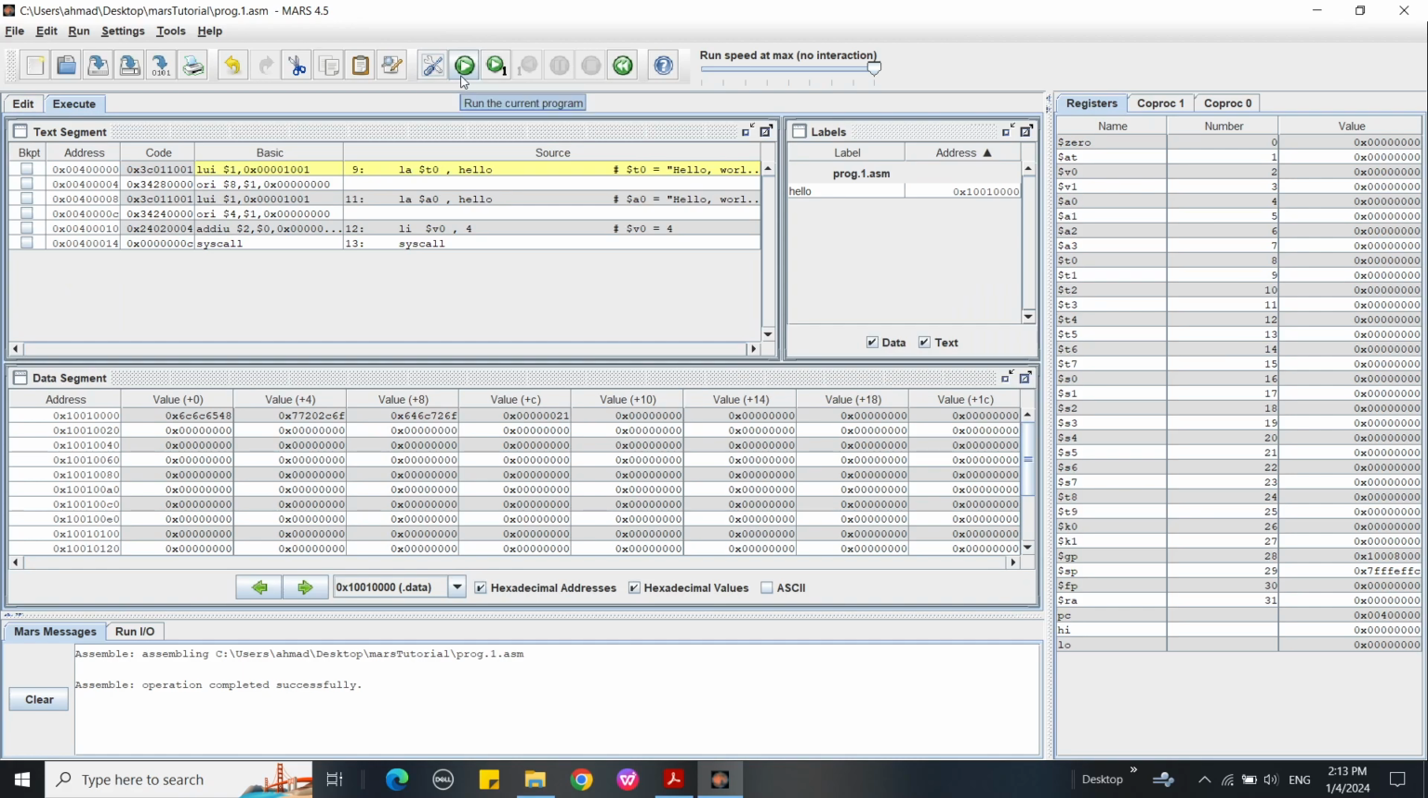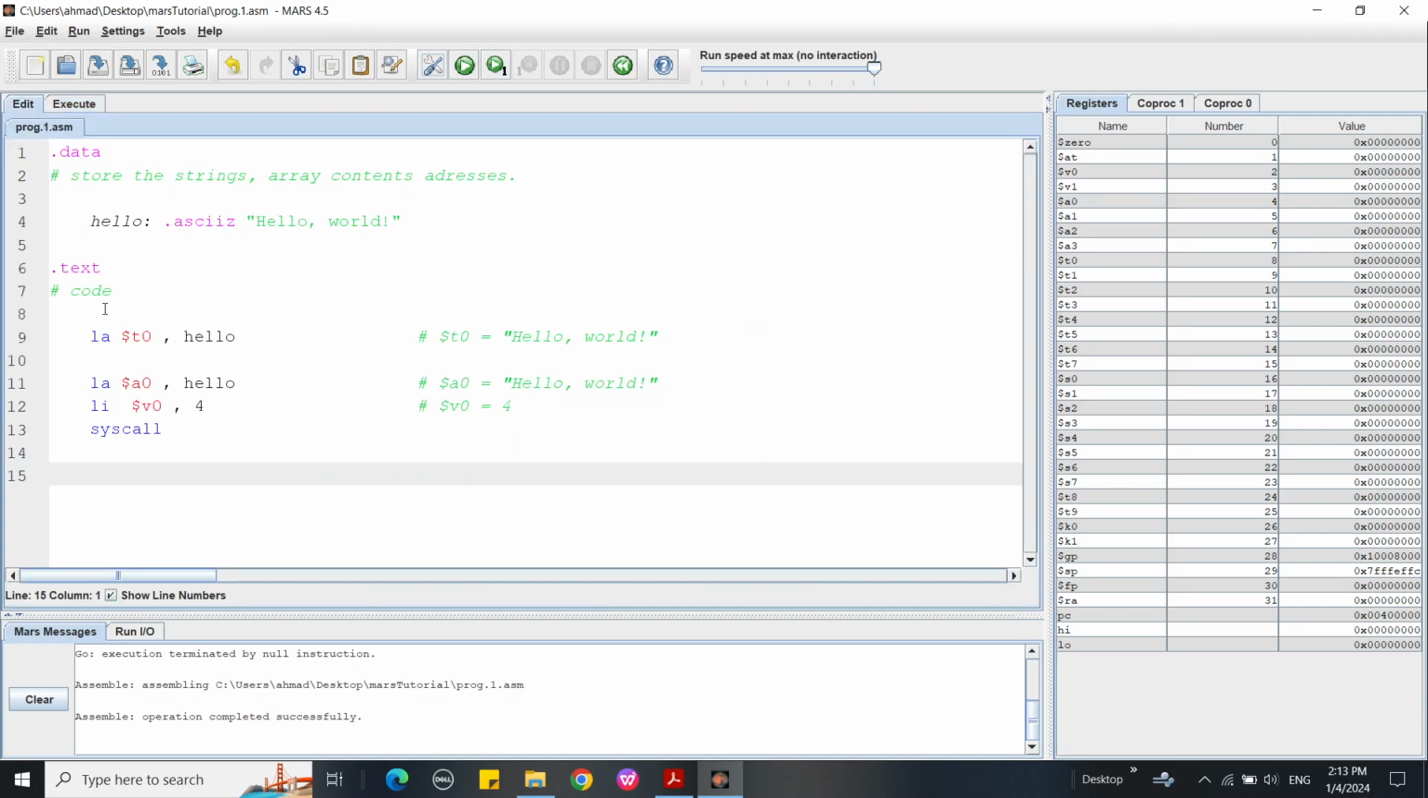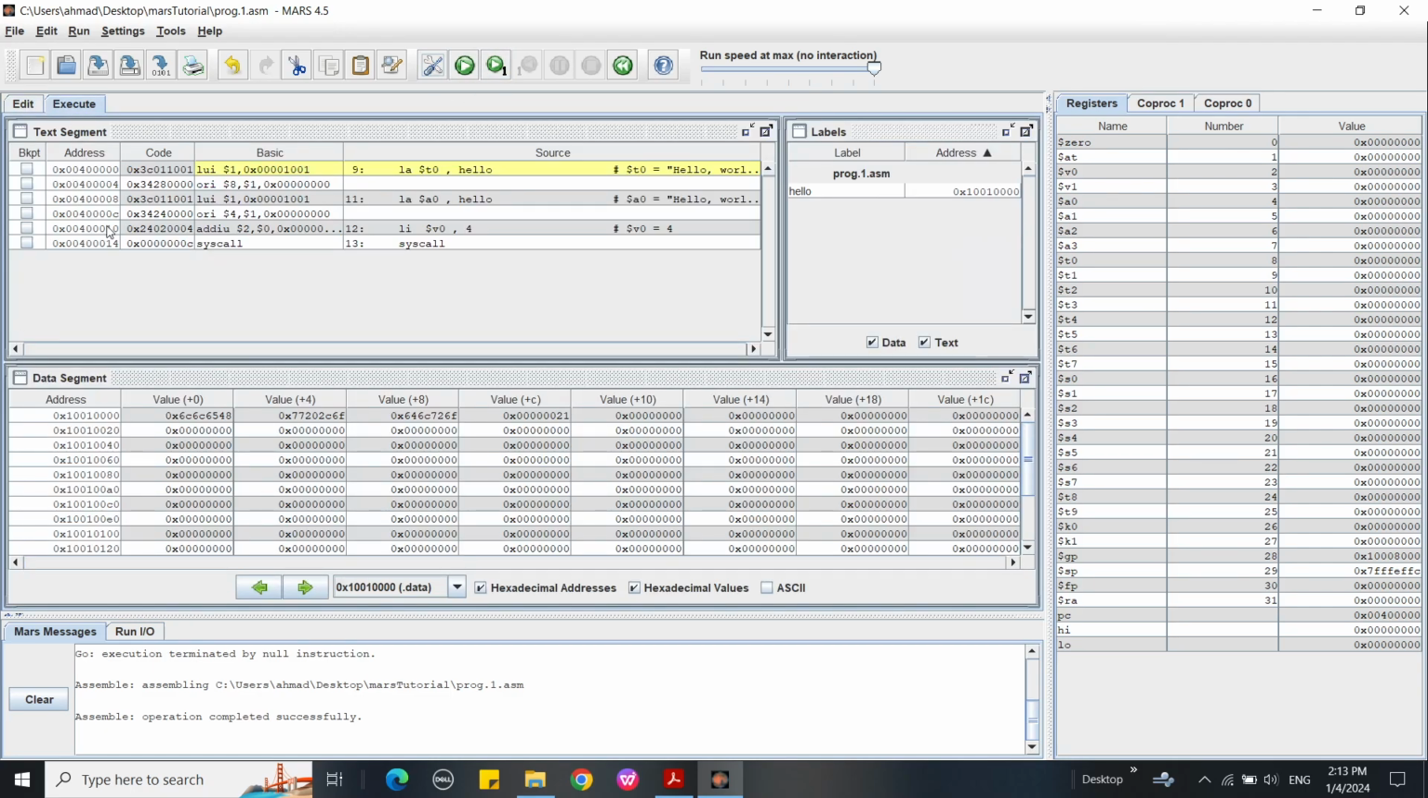Let's run the program by pressing this button, and as you can see here, hello world prints. Let's take it step by step in order to see what happens. First of all, we have the edit part where the code is, and then we have the execute part. We have the text segment and the data segment.